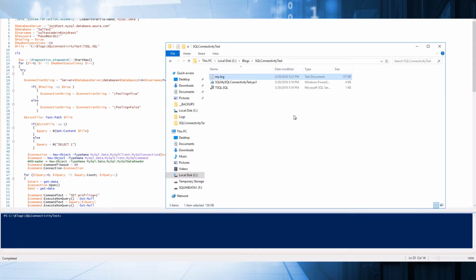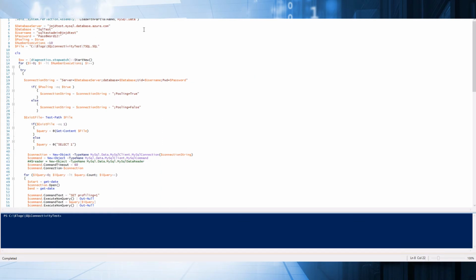Okay, right now we are going to delete this file. We now have the files for the MySQL connectivity test. This is the PowerShell script. The first thing that we need to install is the MySQL client driver for .NET. It's very important for MySQL, because we are not able to connect if we don't have this client driver installed.